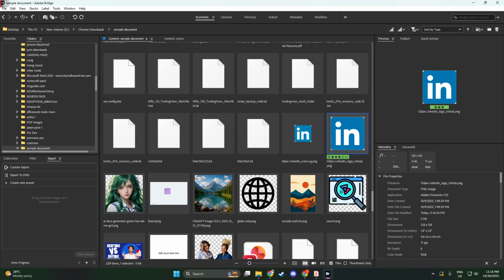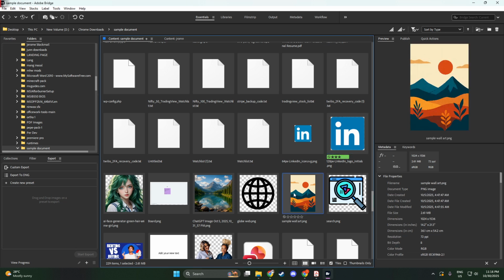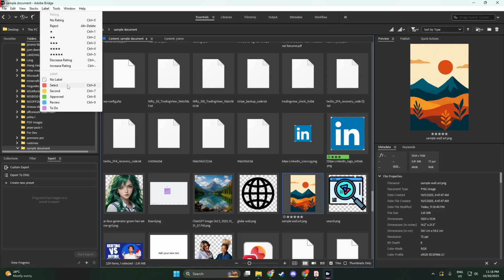And that's how you can efficiently rate and label your photos in Adobe Bridge. These tools can significantly boost your workflow efficiency by making sure you stay organized and focused on the right tasks at the right time. Regularly applying these ratings and labels ensures your portfolio remains neatly categorized and your creative process stays seamless.